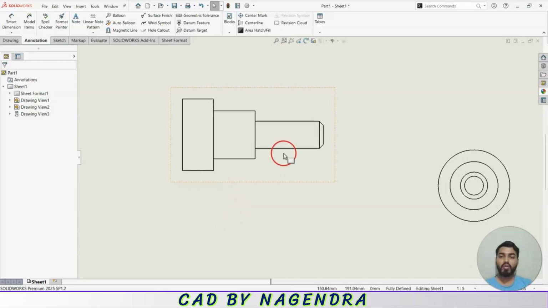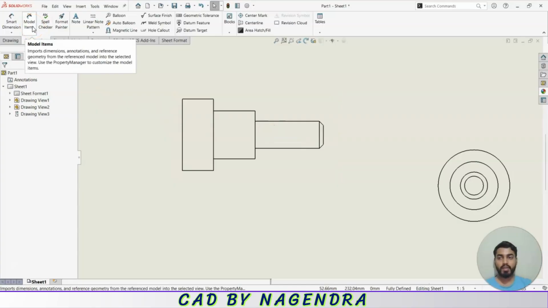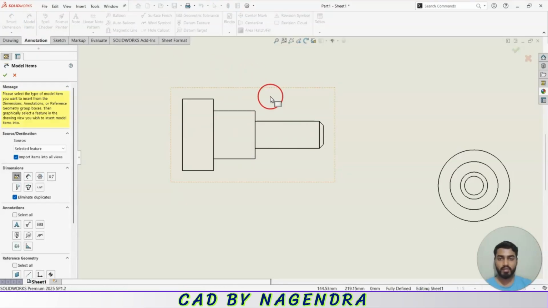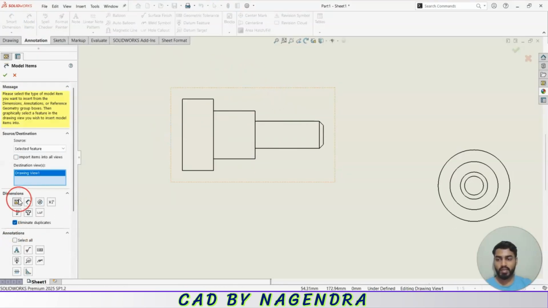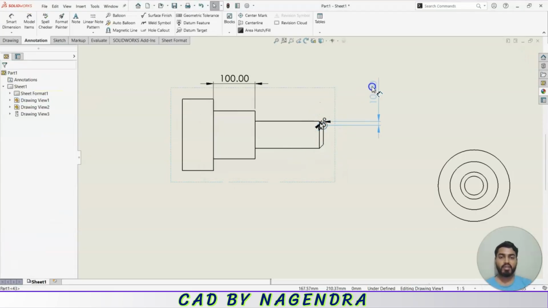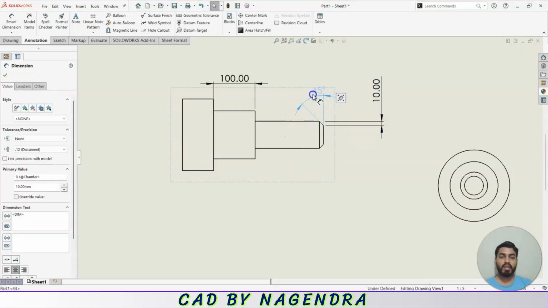So if you want to take the dimensions directly for this particular view, we can use model items. It means instead of giving each individual dimension manually, we can click on model items for this view. Now you can see the options: dimensions marked for drawing, and normal dimensions not marked for drawing. Usually we keep dimensions marked for drawing. If I say OK and yes here, you can see dimensions will be created.